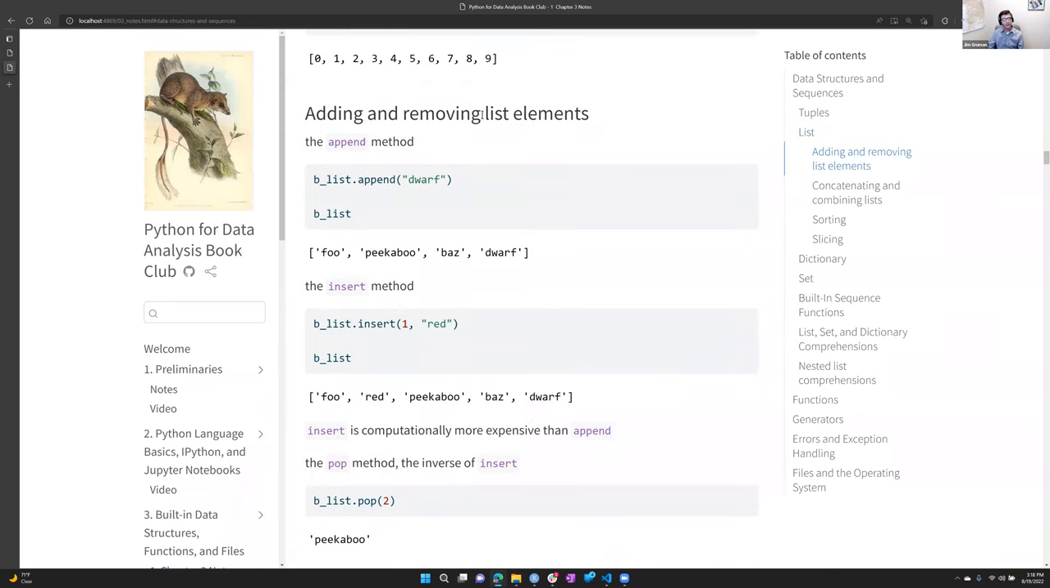All right, so there's a bunch of methods. When your item is a list, you can type a period and hit tab, and you get a big menu of methods that apply to lists. The first method that they speak to here is append. As you might expect, append adds this item to the end of the list. So now B list is four items.